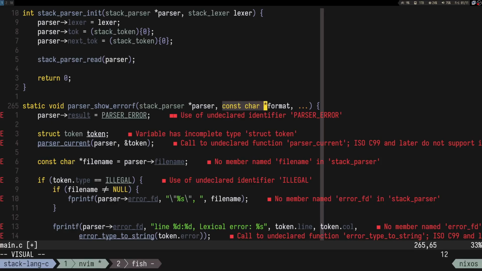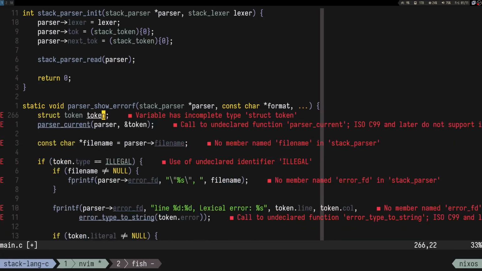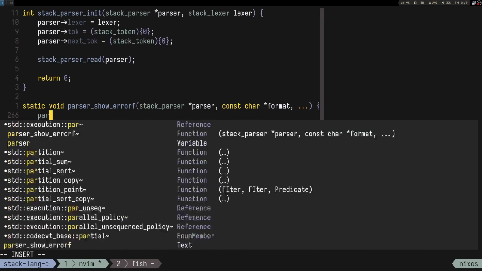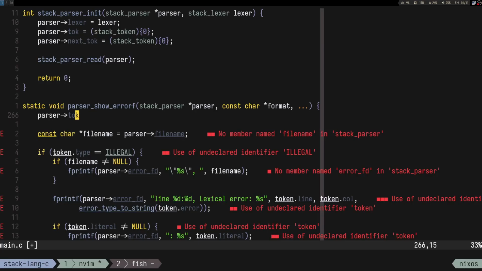And I'm pretty sure we need the format and VA args. Now, I had the error bit on the parser to indicate that it errored, but I don't know how to do that yet, so let's not. Right, I can take the current token, that's nice. I can do stack token. I mean, I don't even have to because I have parser. Right, that's the current token.